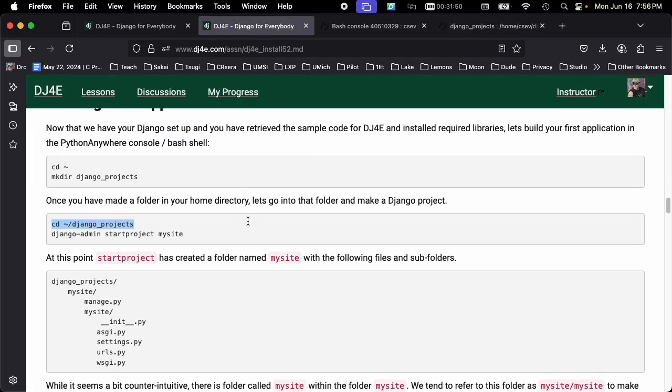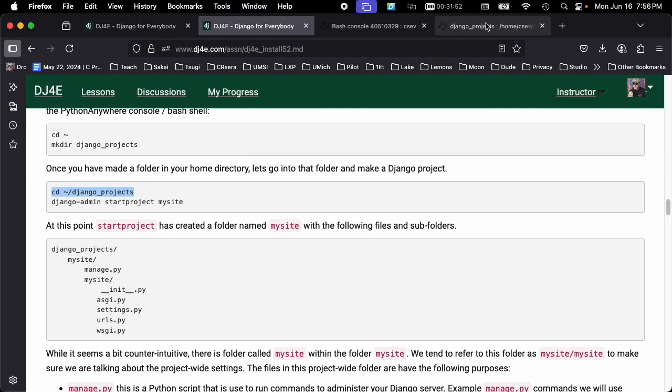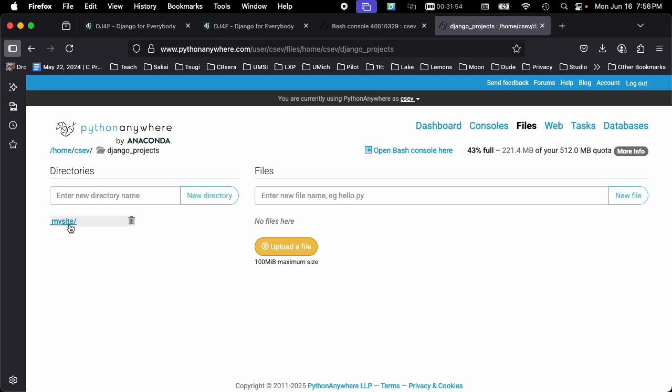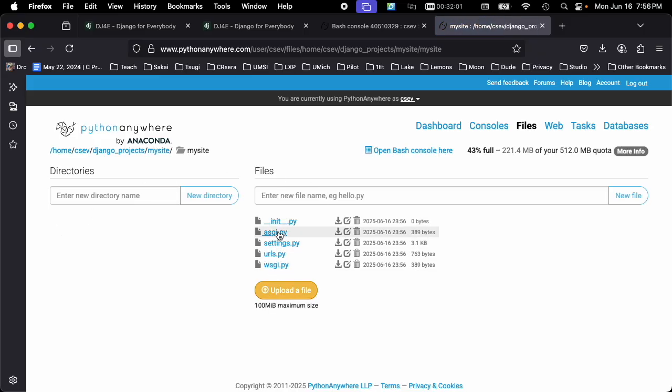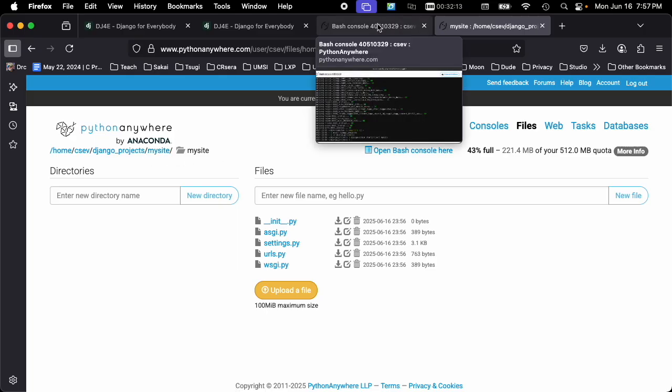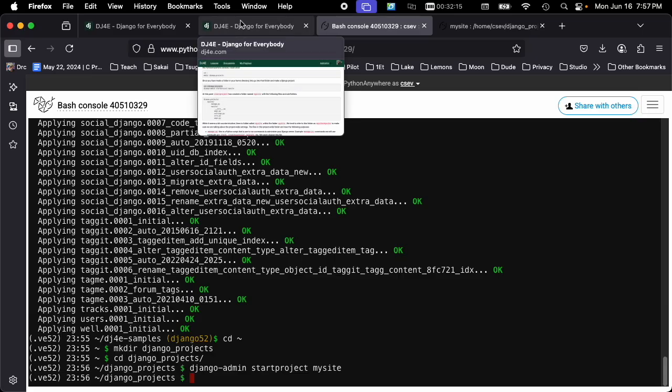Okay, and there's a whole bunch of stuff in here. So the My Site has this manage.py and a folder called My Site, and this is all the configuration of your application. And so you'll hear me say way too often, go into your My Site folder. In fact, later we'll rename this folder, but the default is to call it My Site. Okay. So now we have a project.